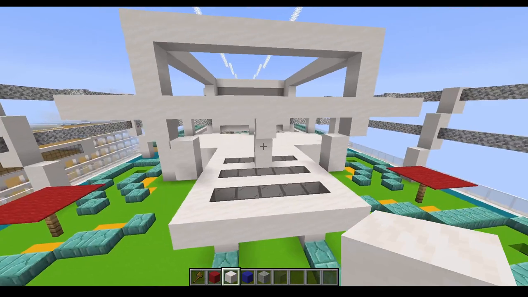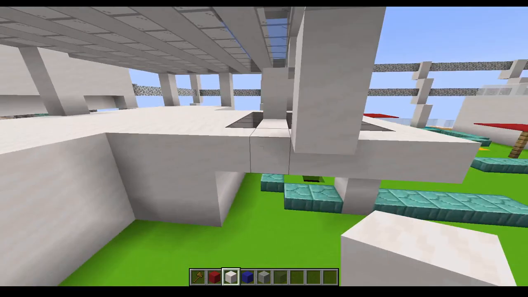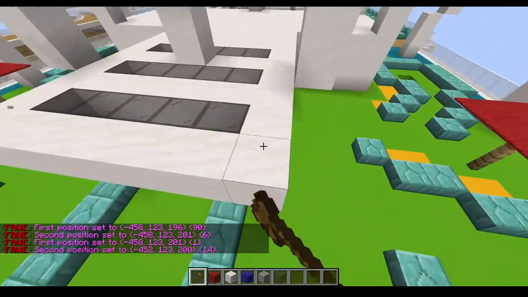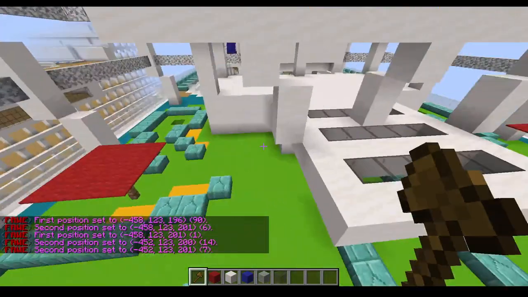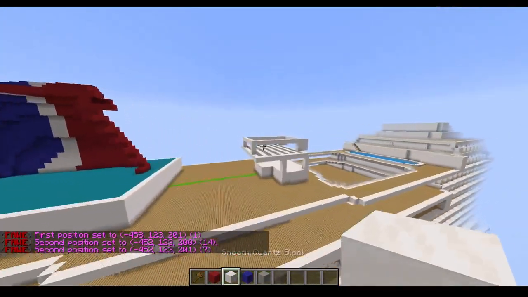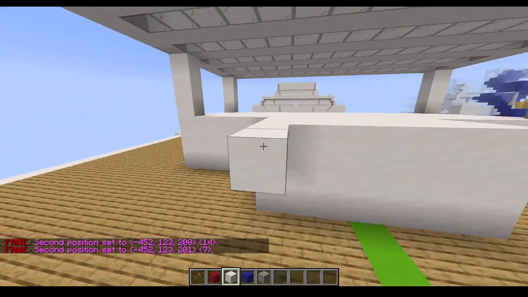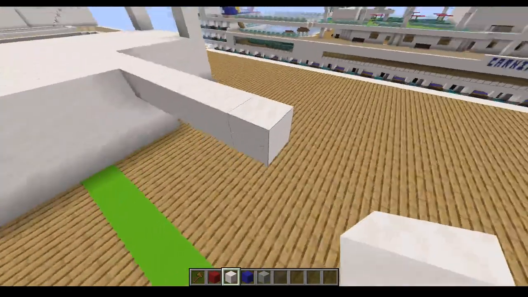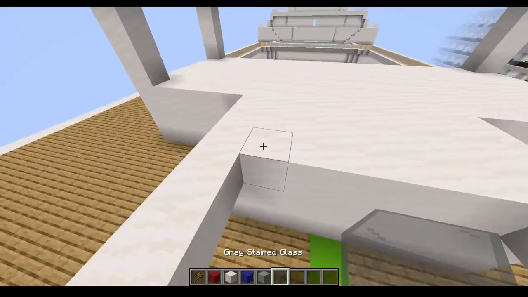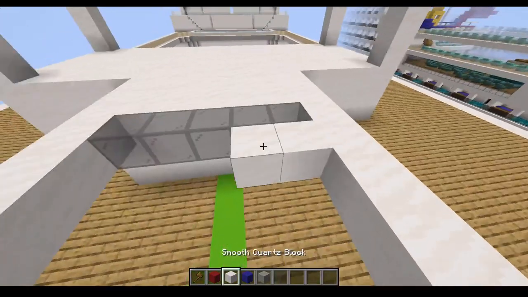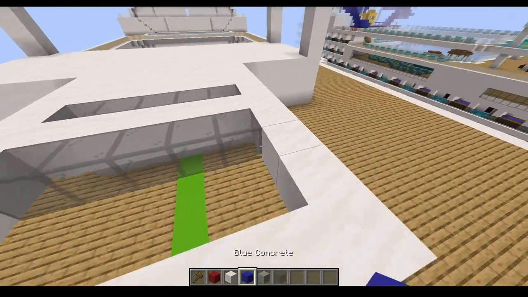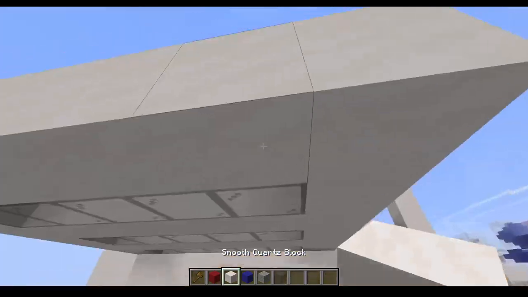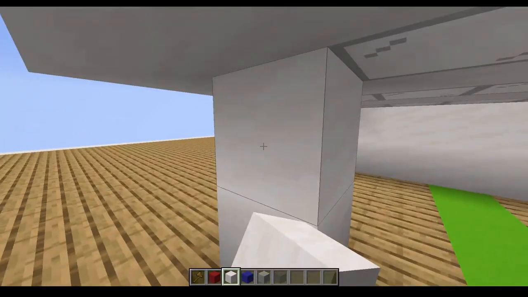Now let's do this little back area. So it extends 6 out. And then it's 7 long, okay. So back here, 1, 2, 3, 4, 5, 6. 2, 3, 4, 5, 6. And connect it. And do your glass pattern again. Then you're gonna fill in right here, and right here, as pillars.